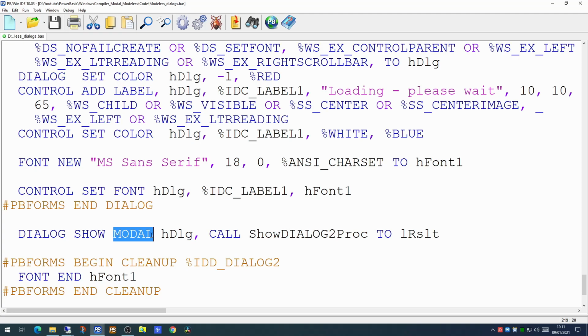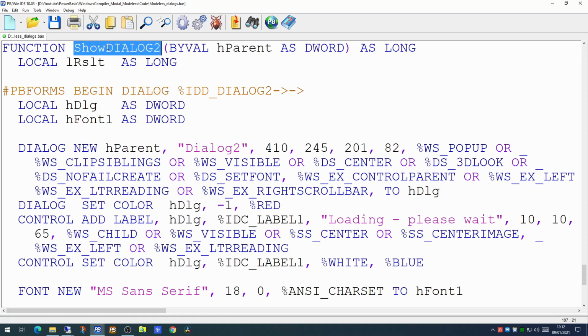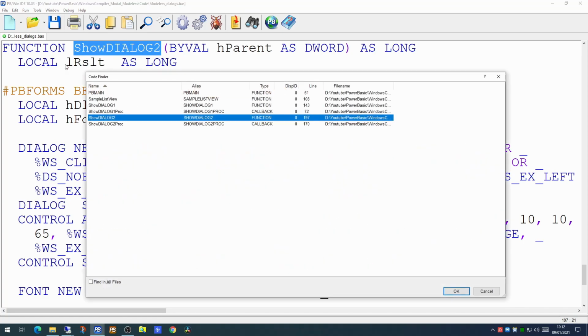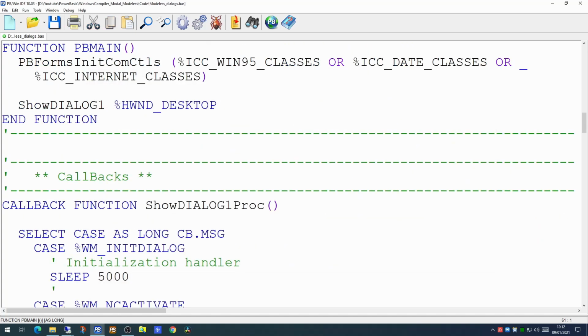Now, this is not what we want for a splash screen. We want the splash screen to display on screen and for the application to continue loading its data. So we're going to change this from modal to modeless. So having done that, we can then call the dialog right at the beginning of the code. If we look in our PB main function, where our first dialog is called, if we put a call in to the second dialog first, we can display the splash screen before we display the main screen.